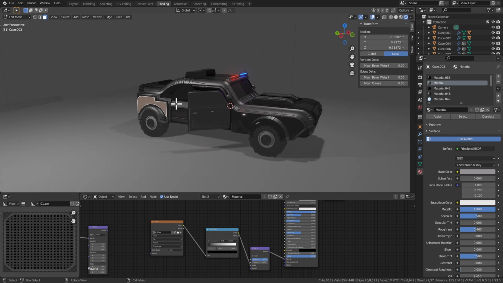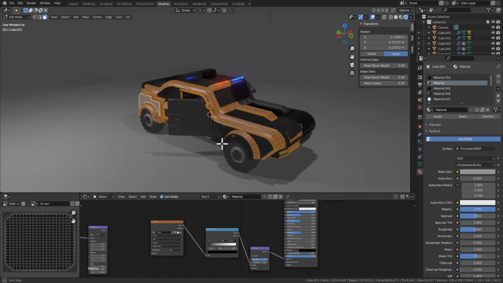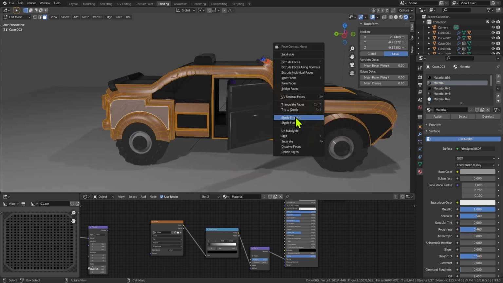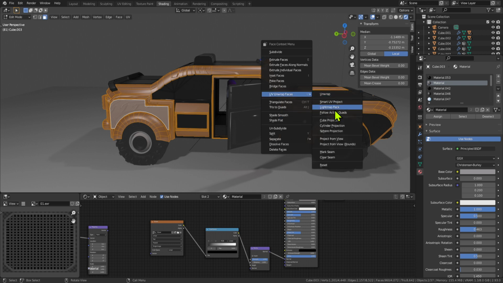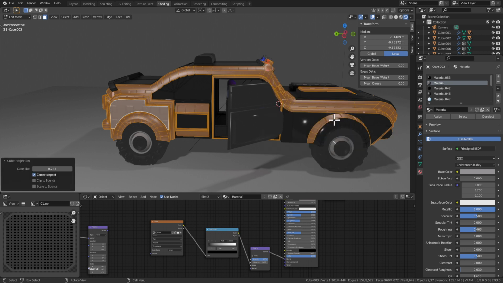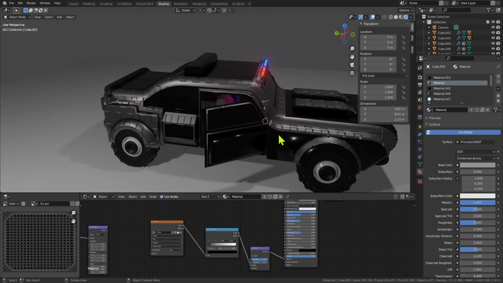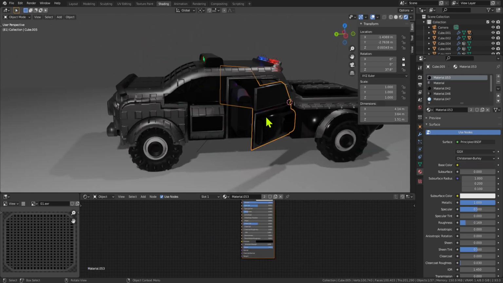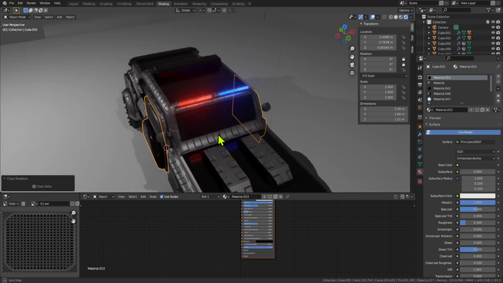So first thing we're gonna do is select everything with the color on this material, and then right click, unwrap cube. Cube projection is okay for me right now. Then you see it like that. Oh, it looks kind of cool, right? But it doesn't look so good.